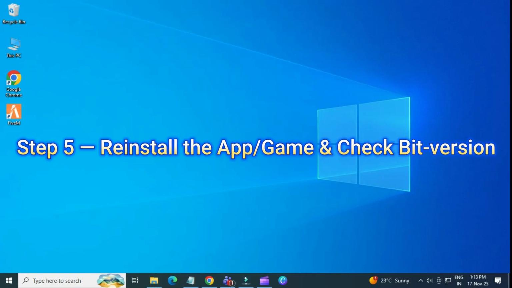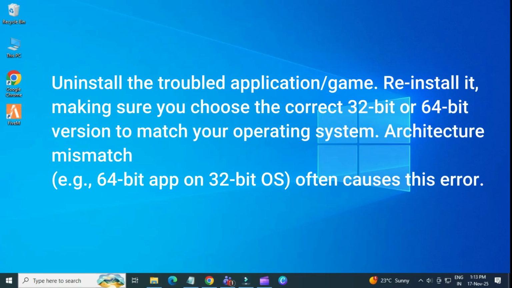Step 5. Reinstall the app/game and check bit version. Uninstall the troubled application/game. Reinstall it, making sure you choose the correct 32-bit or 64-bit version to match your operating system. Architecture mismatch, for example 64-bit app on 32-bit OS, often causes this error.